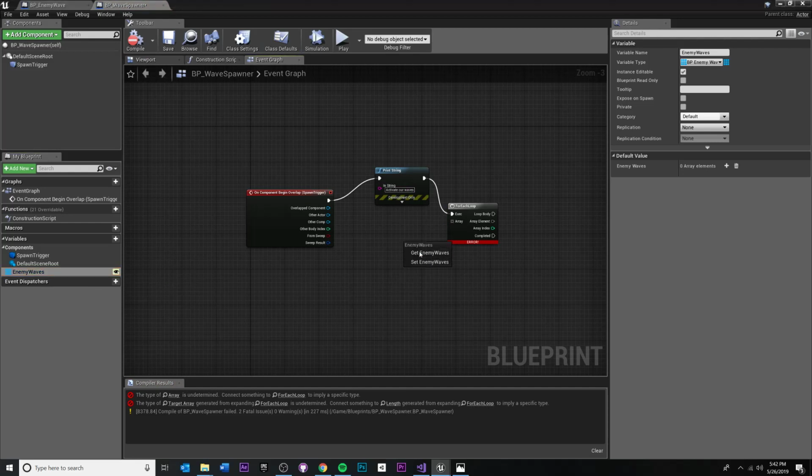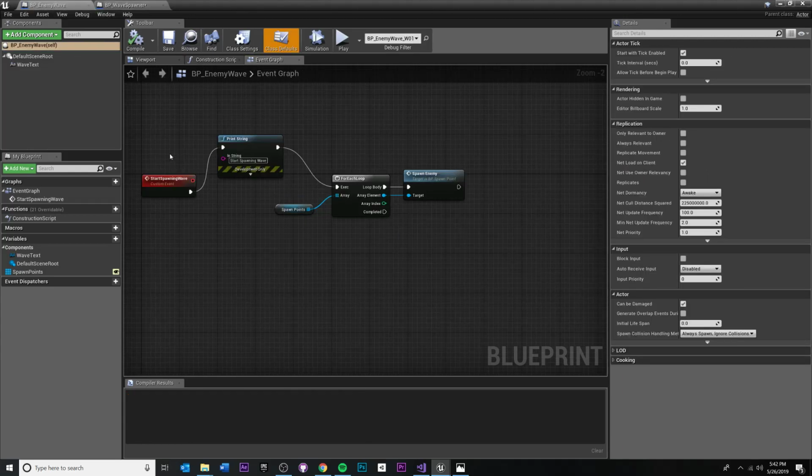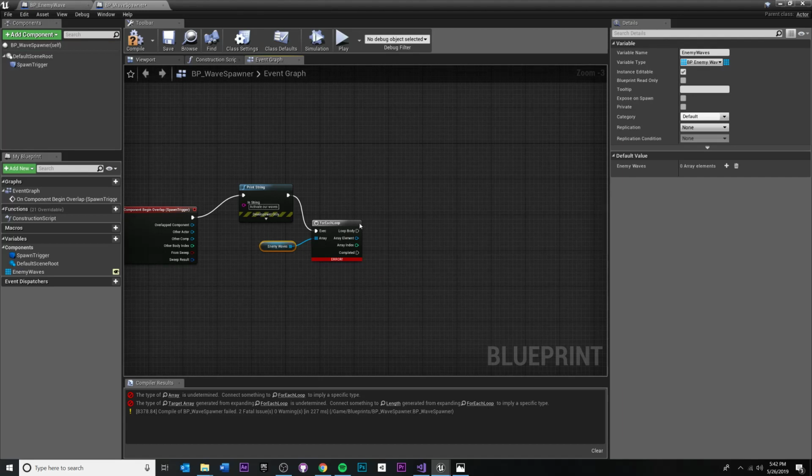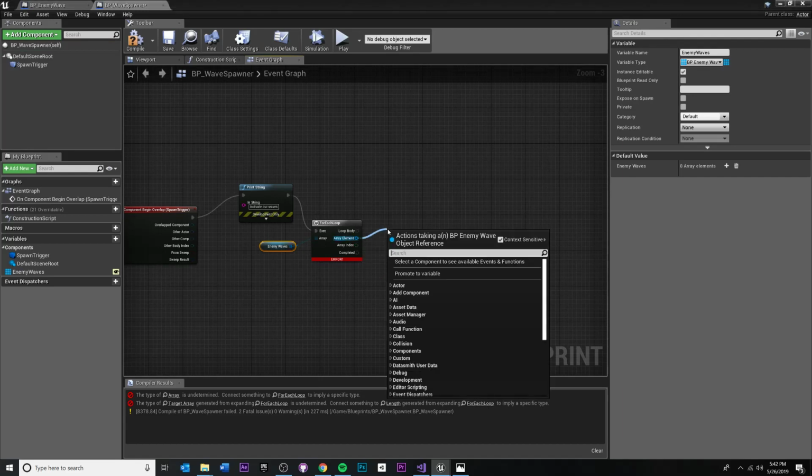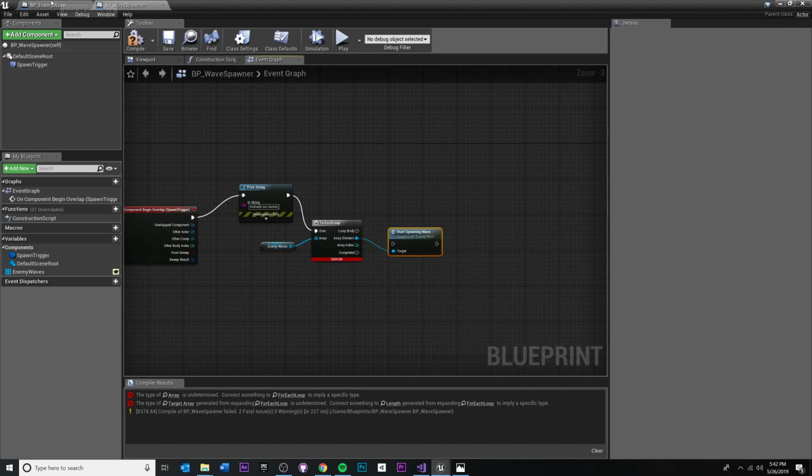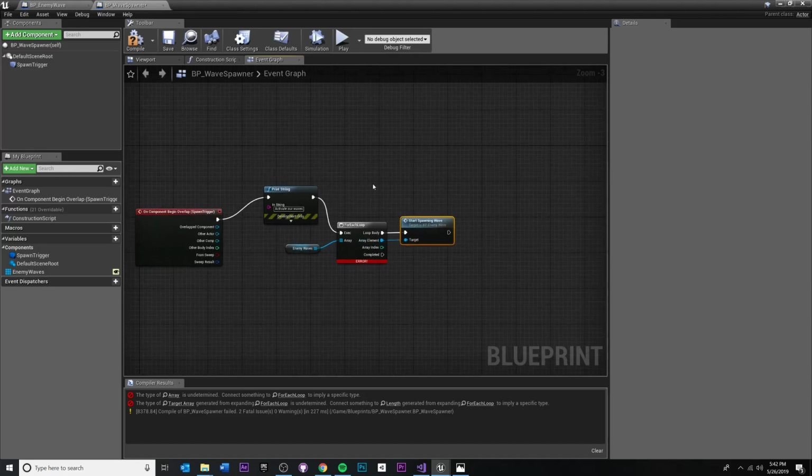Drag in your enemy waves, get enemy waves, put that into the array. So for each enemy wave that we have, what did we call this? Start spawning wave. And drag off this particular enemy wave, start spawning wave. Just make sure that this name is the same as this right here. You can think about it as a function on this class, on the enemy wave class. Make sure you connect this. So execute this thing for this particular wave, and we're going to cycle through all of them.